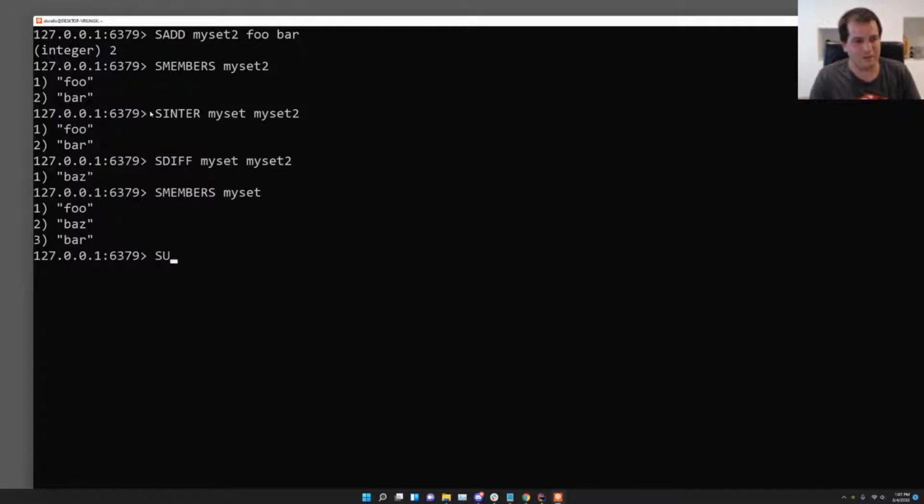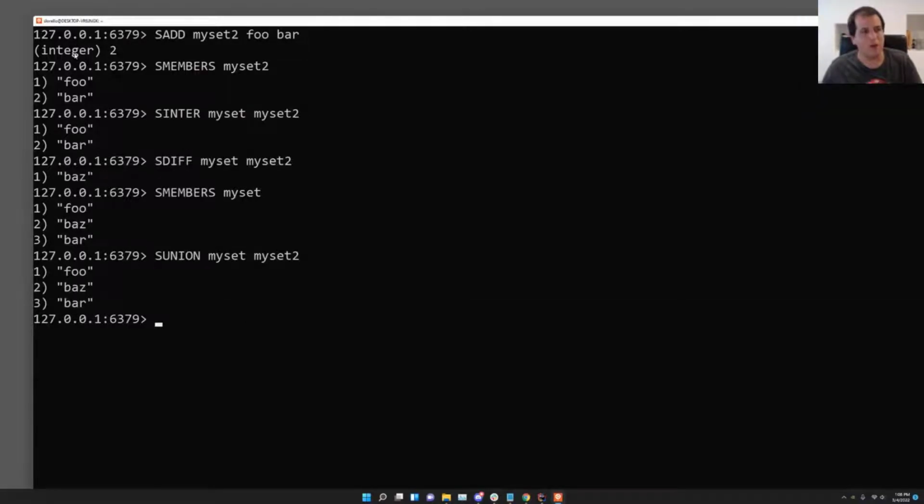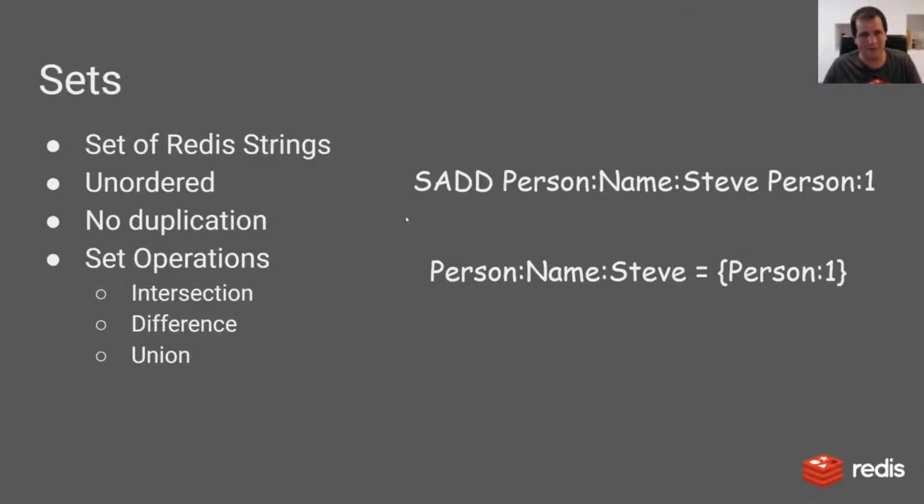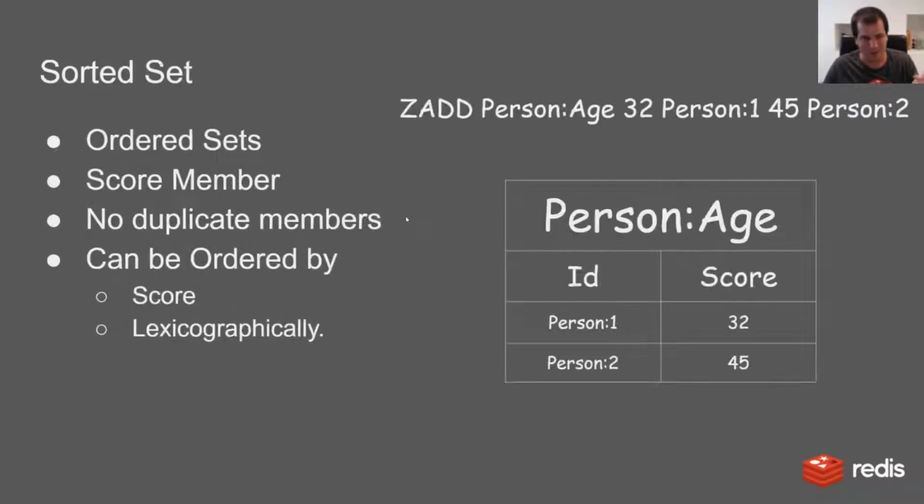And then SUNION is actually going to be the same as my set, because all 3 are in those 2 sets. So why is this important? We'll get into that in a little bit, but that's just a brief intro of what sets are.